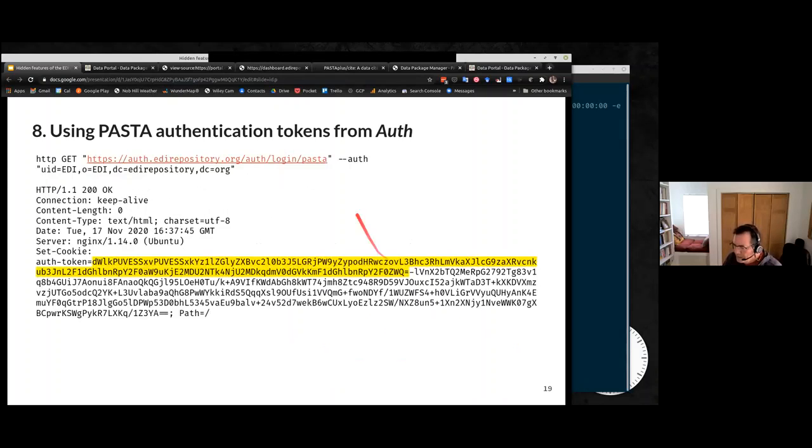So how do I do this? I use HTTP GET, the HTTP again. I say I want to authenticate. I want to log in with the PASTA system. And again, I use the basic authentication in HTTP. I give it the credential name here. And then if it's successful, it returns this token. So you get this 200 happy response. And this is the authentication token I was mentioning earlier.